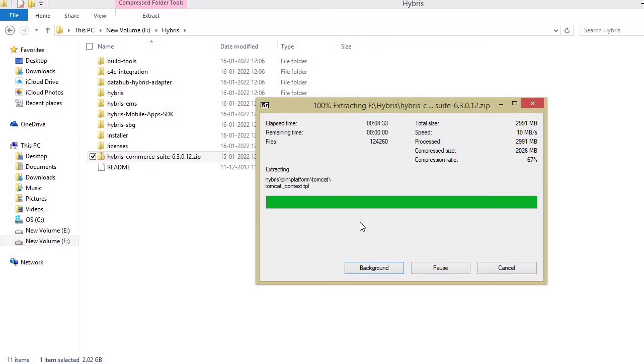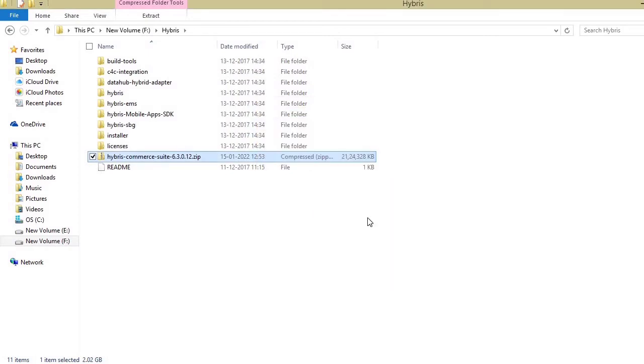Now we can see it is almost complete, 100% extracting, and the number of files extracted is showing here, 124260. These many files have been extracted from this suite. So now our Hybris folder is ready. We have extracted it from this commerce zip, and these are the folders inside that particular zip file. So this is how the Hybris suite looks like.